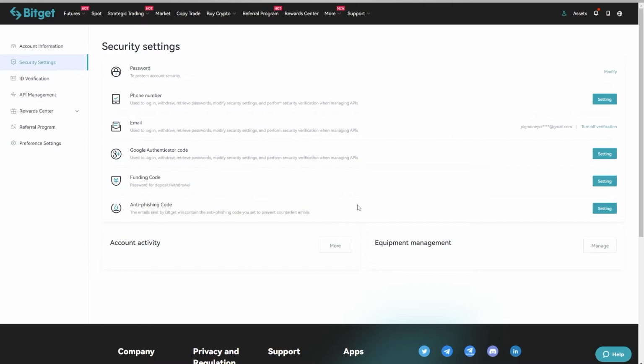For example, if you set your code to be "totally not phishing," then every email you get from official channels will include this phrase. On the flip side, if you receive any email appearing to be from BITGET but not containing the anti-phishing code, you can be sure that you have received a scam email.